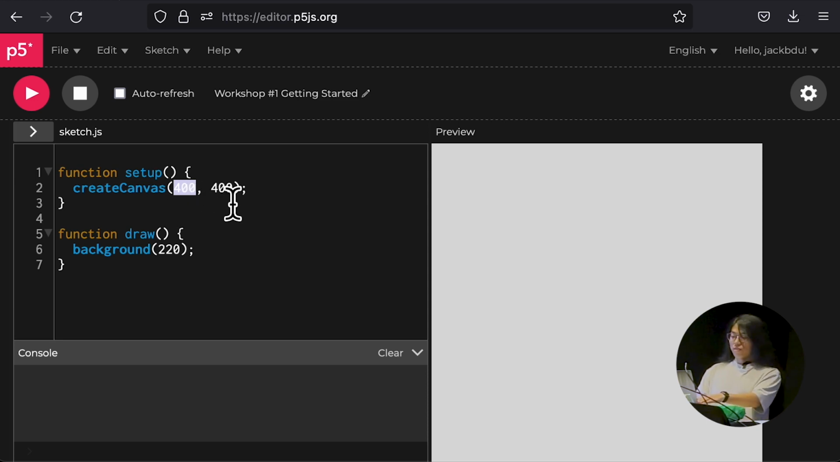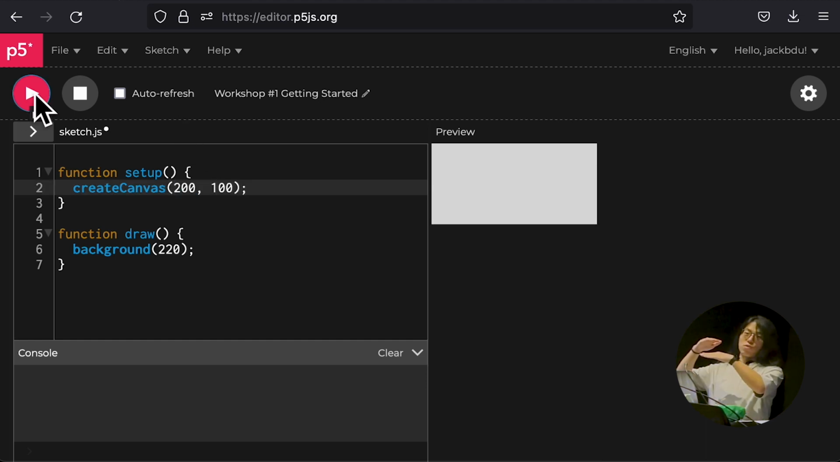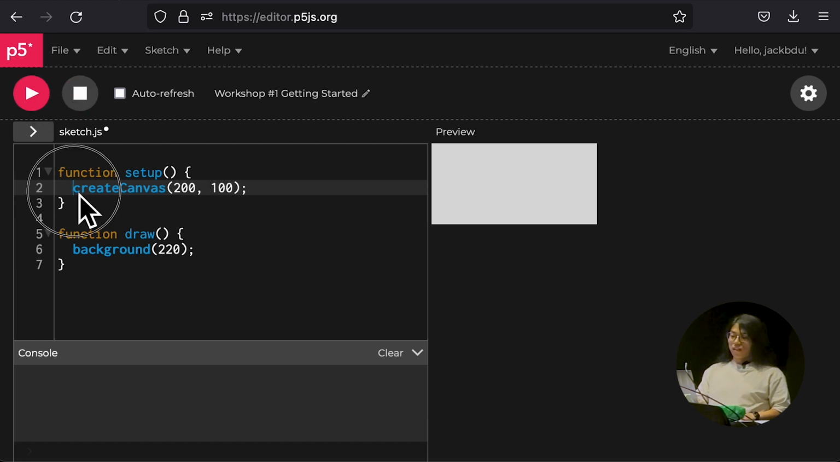So let's give it a try. There's 400, 400, so I don't know which one is width and which one is height. What if I change the first number to 200? Okay, it actually became narrower. So we know that the first value is the width. The second value, if I change it to 100, then it becomes shorter. So the second value is the height. Okay, so that's create canvas.